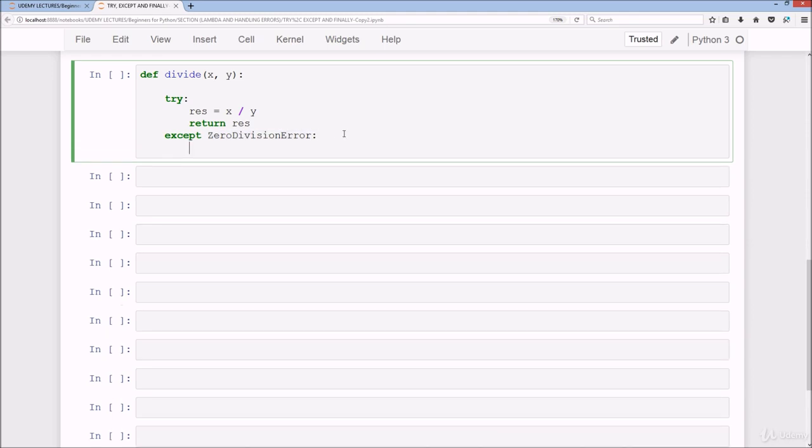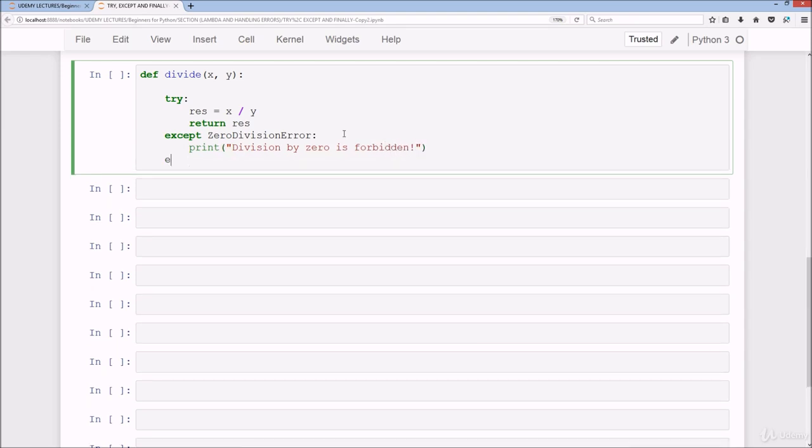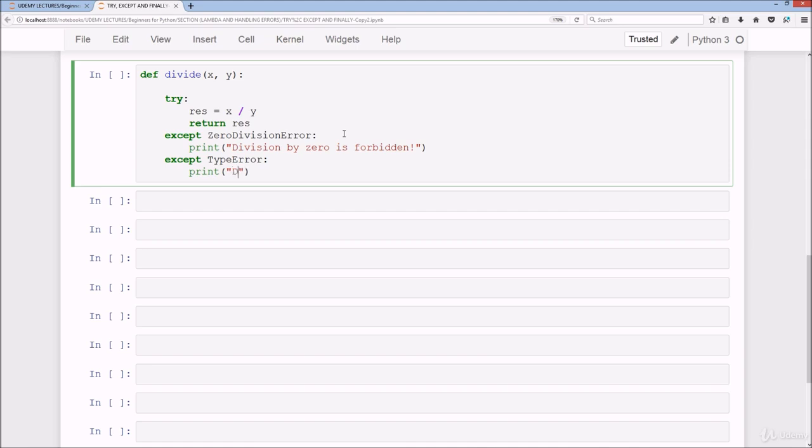So say for instance we do print "division by 0 is forbidden." We'll keep that, yeah. And then we'll do one more. Let's say TypeError, which we've seen before, of course. Print "divide by a string can't be divided."